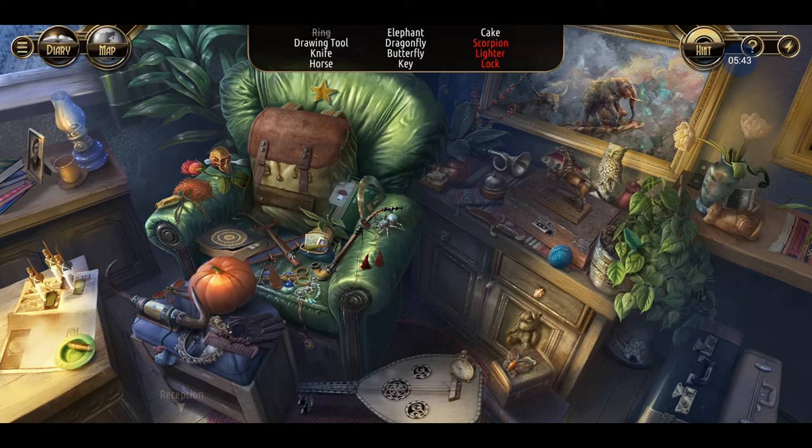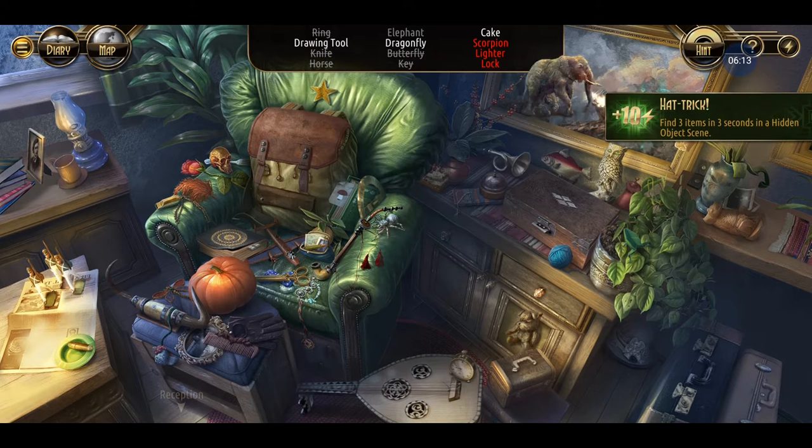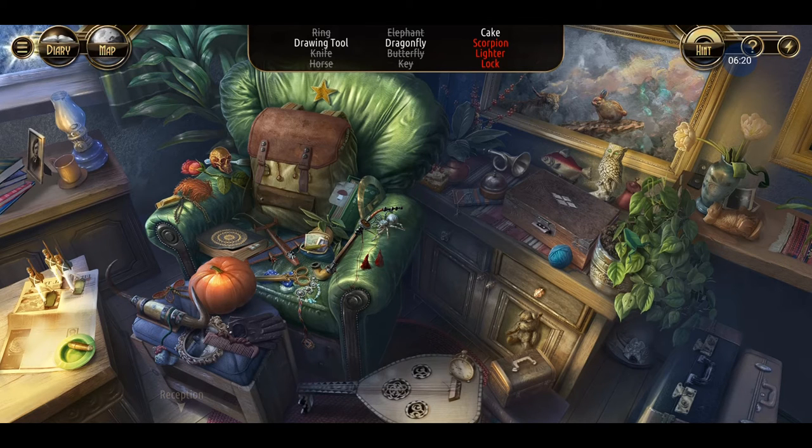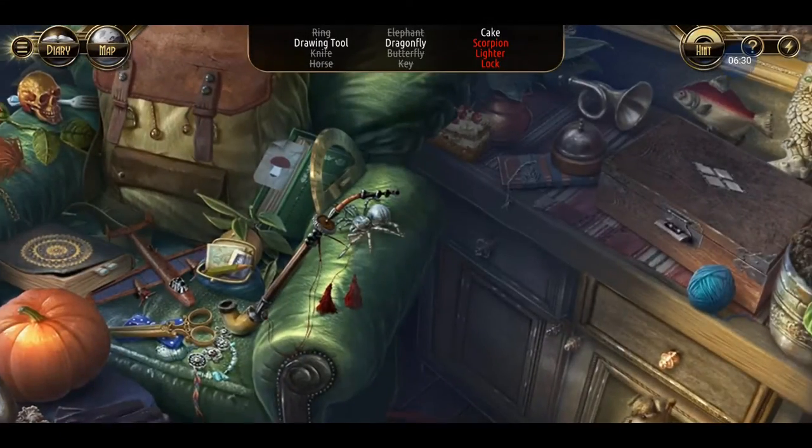Let's see. Drawing tool, elephant, dragonfly, butterfly, key. Okay, well, there's the butterfly. Here's the key. Let's see. Knife, horse, elephant, cake. Where would you find a cake in this? Let alone a drawing tool. What kind of drawing tool are they looking at? Pencil? Pen?